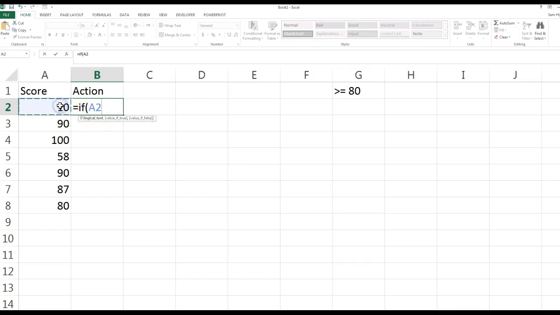First of all, let's do the condition. I'm saying if this, regardless of what it is, because that could change. That's why I'm using the address for that cell, not the value itself. If this is greater than or equal to the cut, which is 80, that means if the condition is true, then the first action will say, it doesn't matter what you want to say.